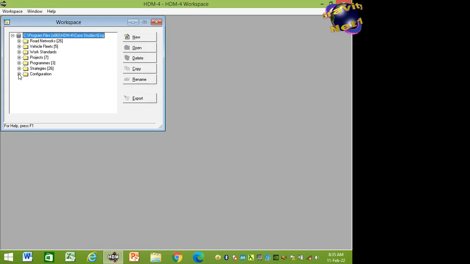Configuration comes before the data, before the values. Data in the software, configuration, which are default data in the model. Strategy data.